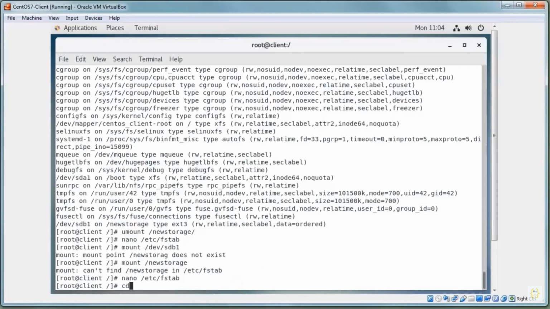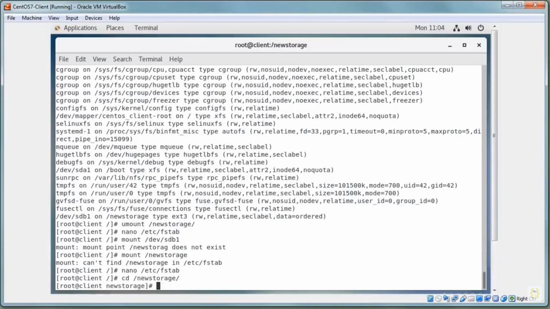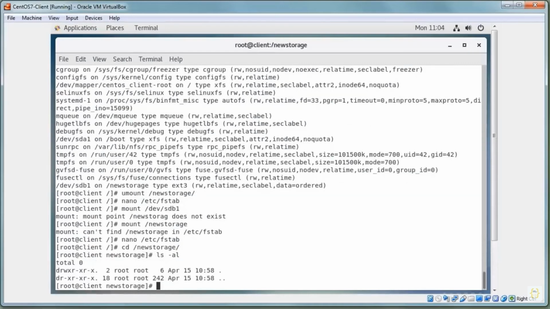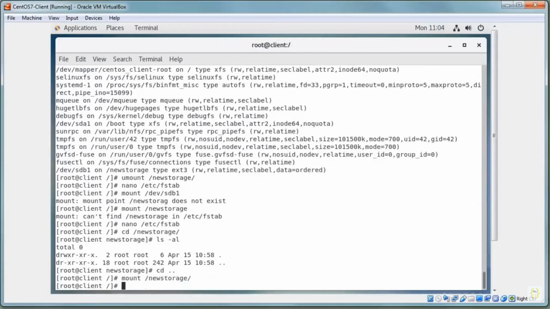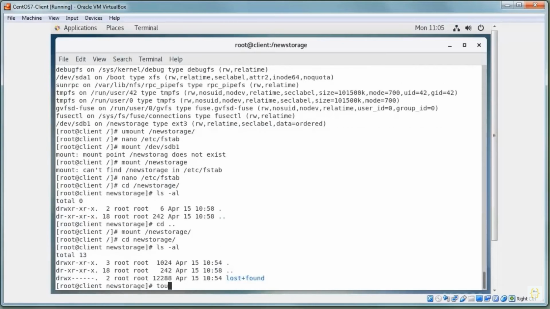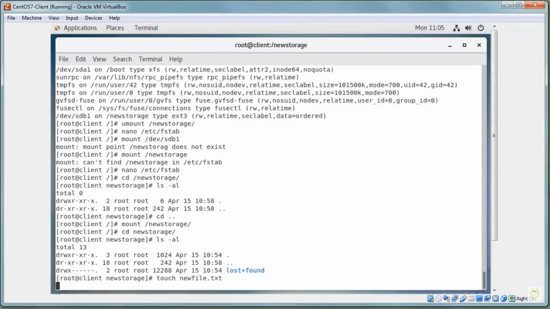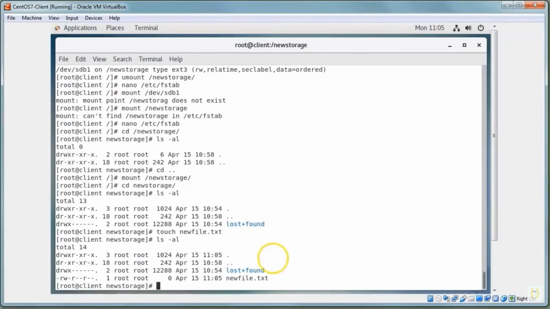So if I go into my file system, let's create a new file. So I use the touch command. Actually, it's not mounted, is it? Mount new storage. Go to new storage. Do touch newfile.txt. If I do a directory listing, I can see that the new file is owned by root and it's 0 bytes in size. It's kind of a small file.